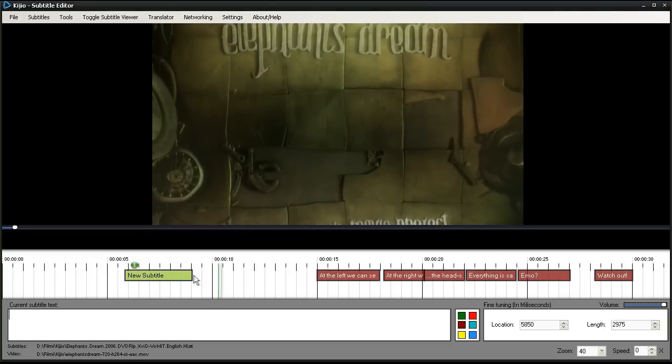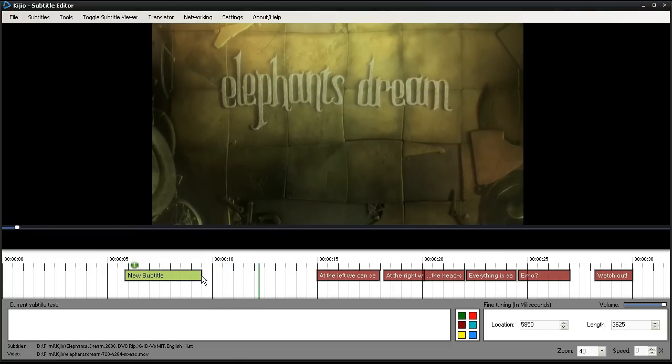You can easily add new subtitles by right-clicking and dragging. To change the text of a subtitle, all you have to do is click on it and change the current subtitle text value.